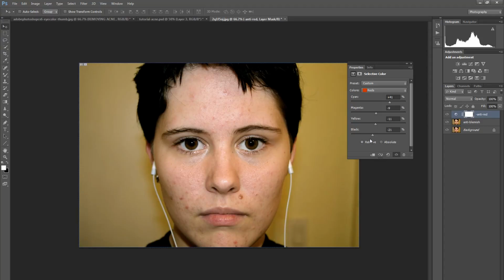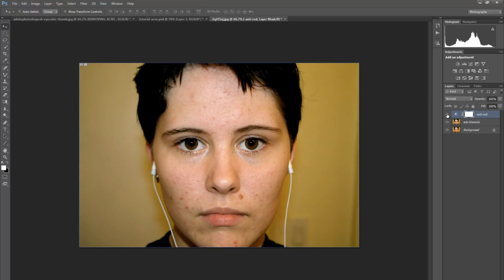Actually, you want to make sure that you have relative selected. I accidentally had absolute selected, and this is looking pretty snazzy. As you can see, we've gotten rid of some red in the face. We are going to delete this layer later. This is just for eyeballing the pimples.